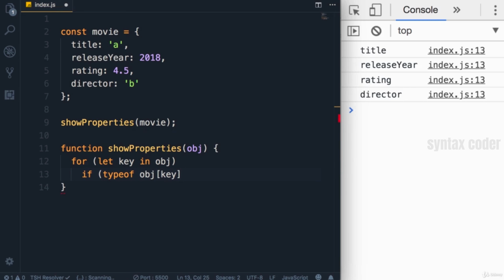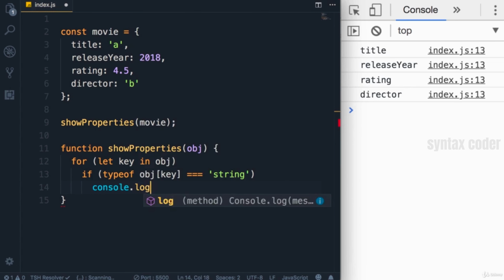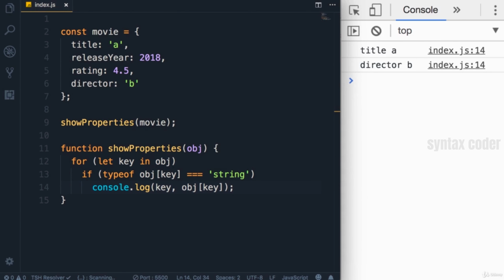So if the type of object of key equals string, then we simply display the key as well as object of key. Save the changes. We only get the title and director properties. That's something I need to emphasize here.